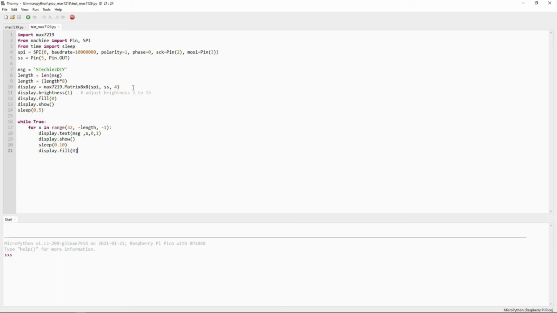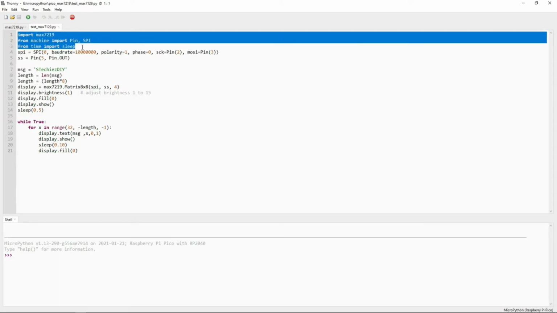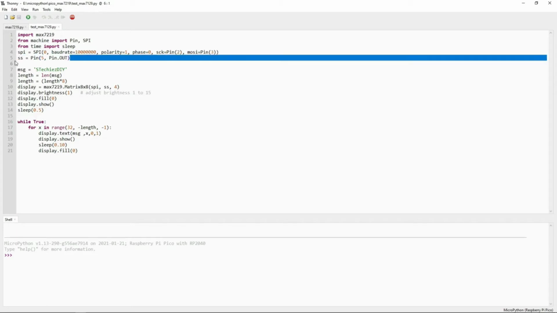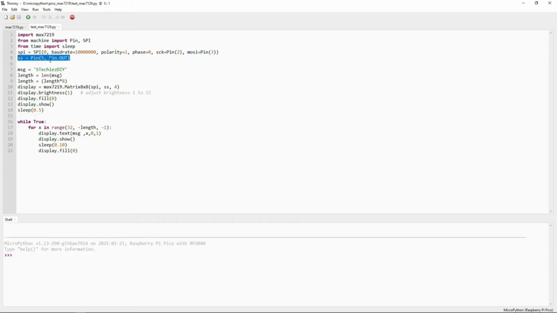I have test code ready for LED display. As you can see in the example, here we are importing the libraries, here we are initializing the SPI interface, here we are specifying the SPI interface number, again here we are specifying the baud rate, again here we are specifying the SPI mode with polarity 1 and phase 0, and here we are assigning the pins for clock and MOSI. Again here we are setting the pin mode of slave select to output.